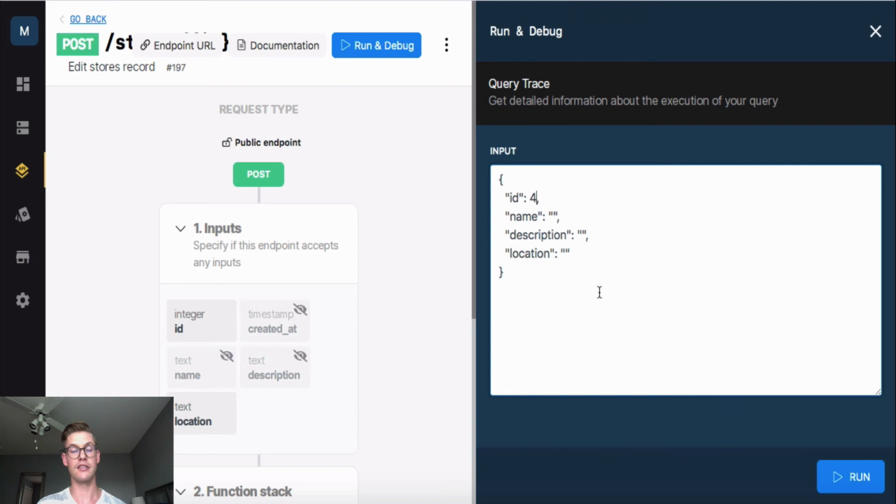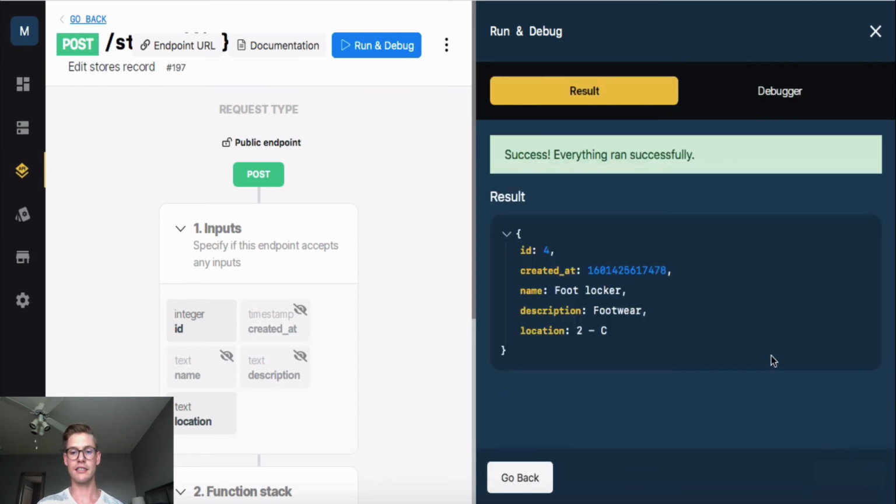And I do want to update or edit this location though. So remember, in between these quotation marks, and now I'm going to say Footlocker moved to level 2 and unit C. So I can go ahead and run this. And here we go. It says everything ran successfully.